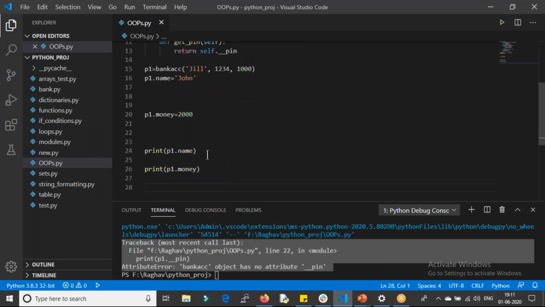So yeah, and here also this is a mistake. Let's try to change this money and let's see. So initially I told money as 1000, and I'm trying to get the value of money right now. Okay.